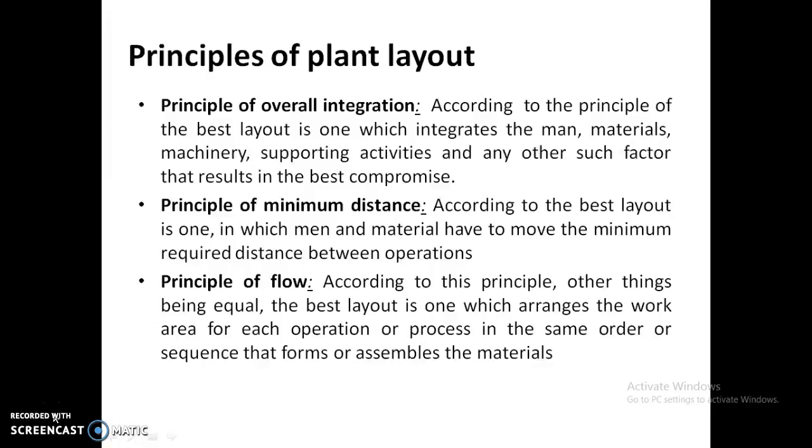The third principle is the principle of flow. According to this principle, everything being the same, the best layout is one which arranges the work area for each operation or process in the same order or sequence that forms or assembles the materials. That means just like in mass production, you arrange the machines according to the sequence in which the product has to be made. So that is the principle of flow.